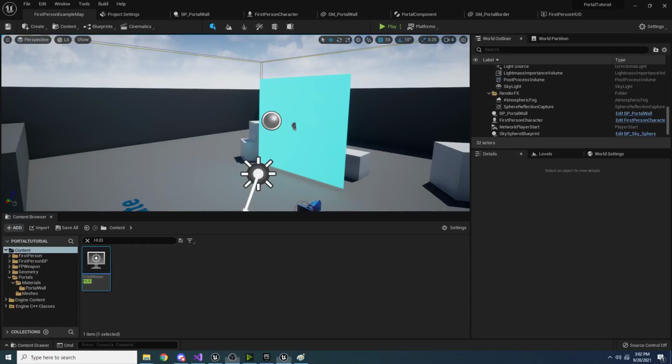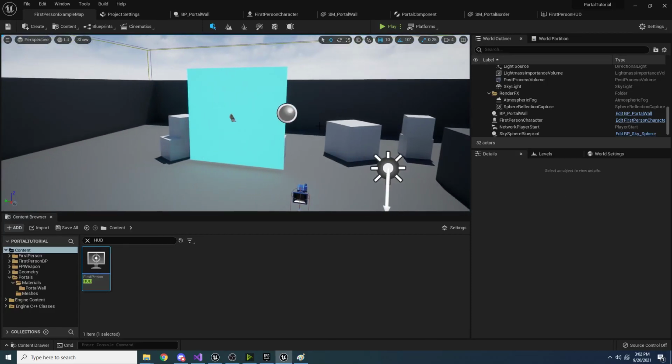All right, welcome to part 2 of the portals tutorial. So we're just going to continue right where we left off here. So we have it working so that we can shoot our little line trace at the wall and it will figure out where the portal should go. So now let's actually start working on our portals.